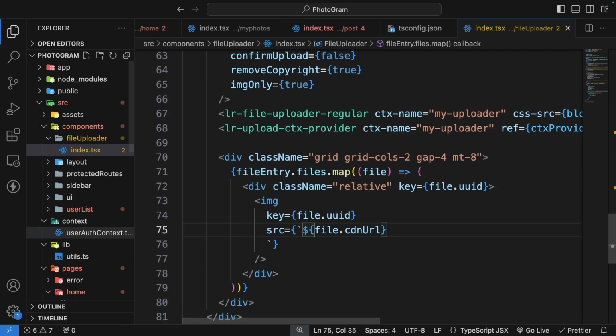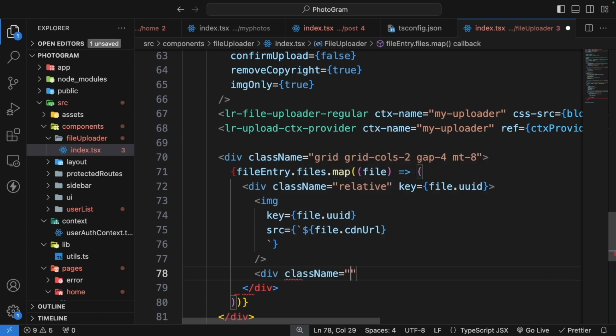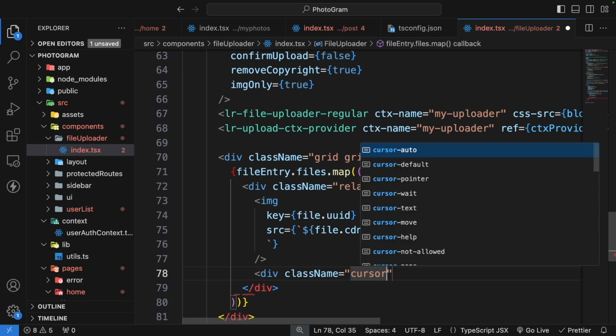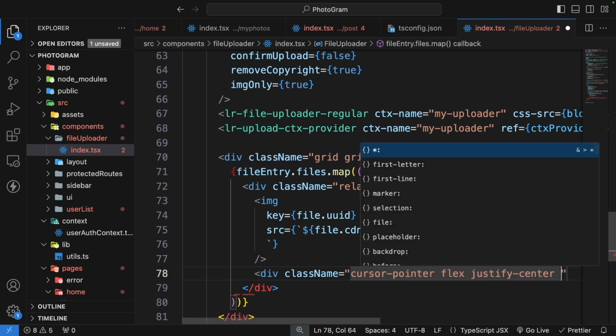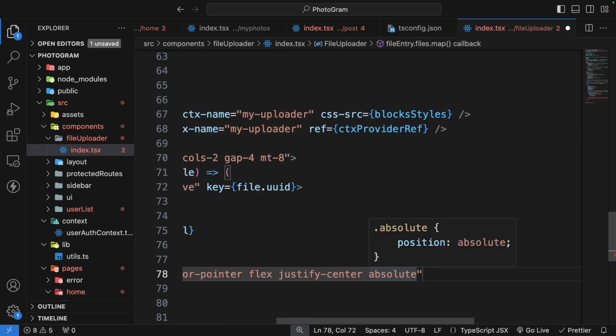Alright, so we have added the image and we will also have a cross icon so that we can remove the image if we want. So what I will do is I'm going to have a div. I will have a class name, and I will give the class name as maybe cursor pointer, flex, justify center, position absolute. So I'm adding a small cross icon on the image so that if you want to remove it, you can just remove that.